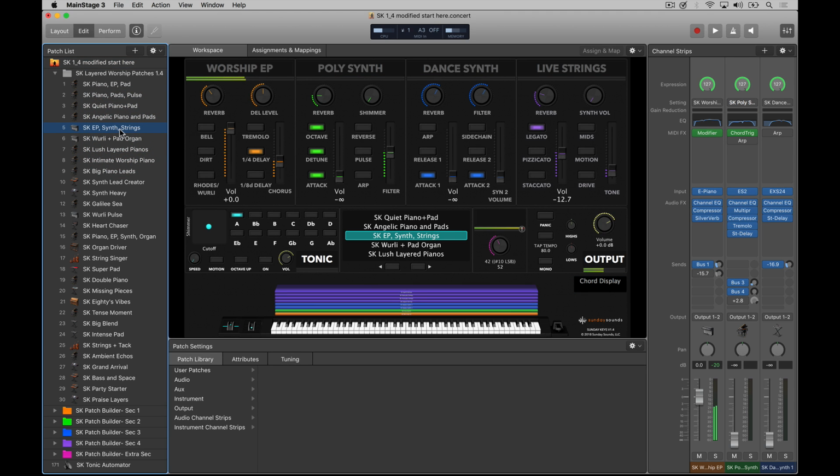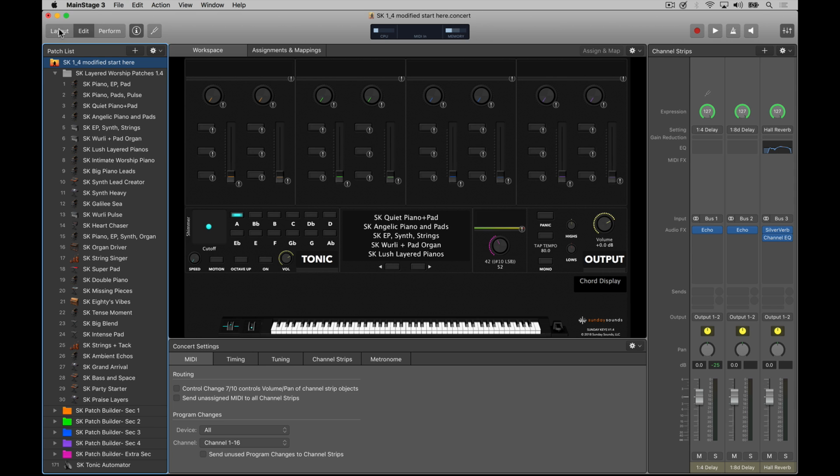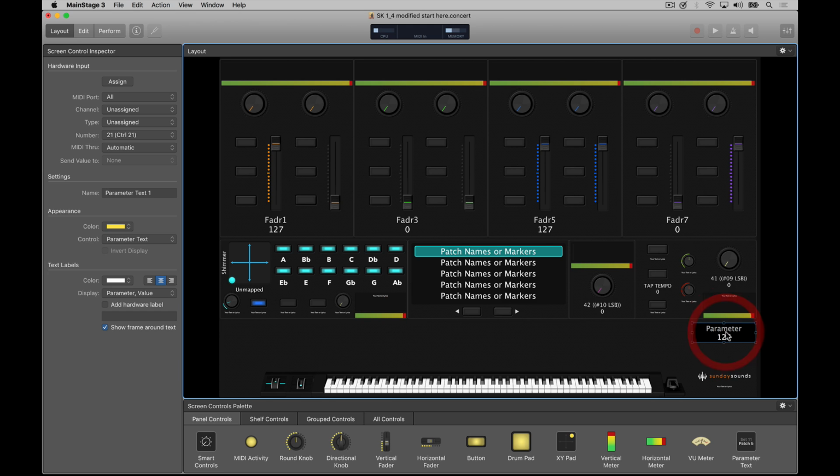Now, when you play chords, MainStage will do its best to approximate the chord equivalents to what you're playing. It's not 100% accurate, but it can be helpful if you're a newer keyboard player to be able to see visually on screen sort of what you're putting into MainStage.